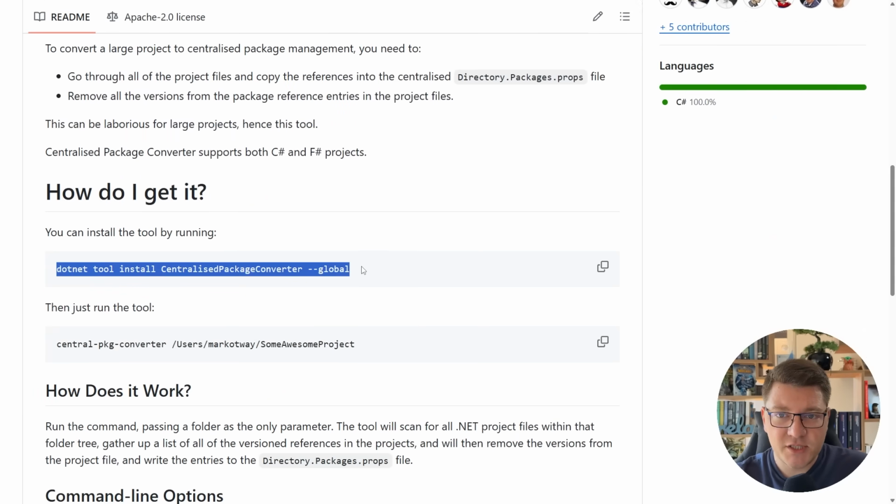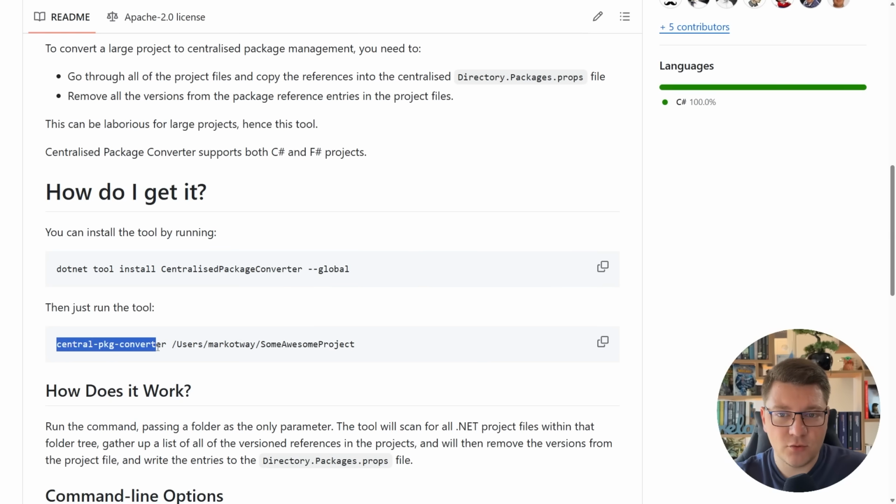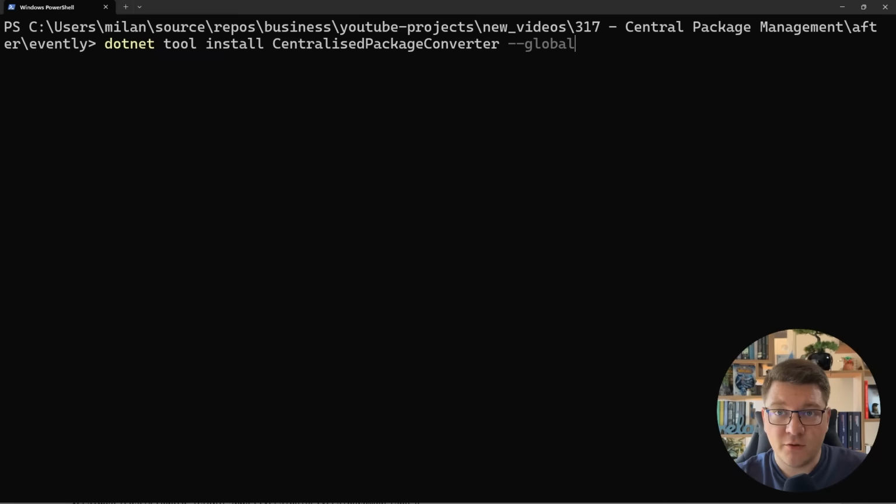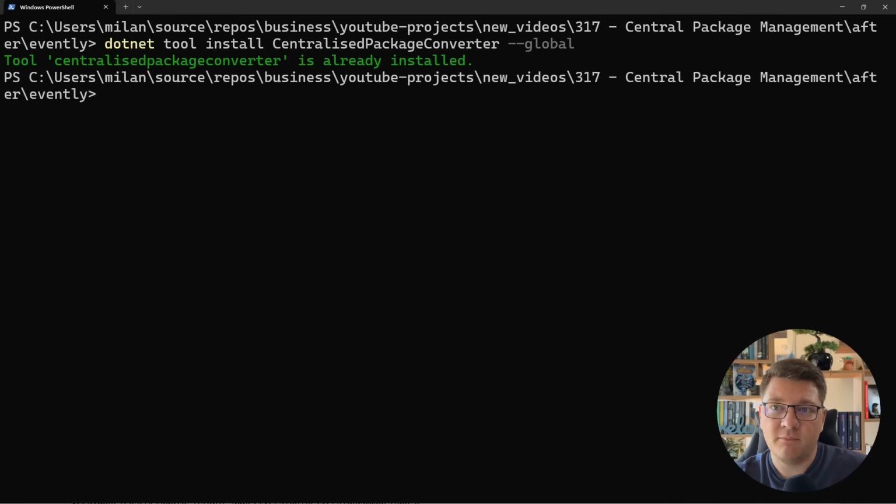So you have to just install this as a global tool by copying this command, and once you do that, you have access to the Central Package Converter command, where you just provide a path to your project file. So let's see how this is going to work on a solution with 40 projects. I'm first going to drop in the command to install the Centralized Package Converter tool, and because I already have this installed, this is going to complete quickly.